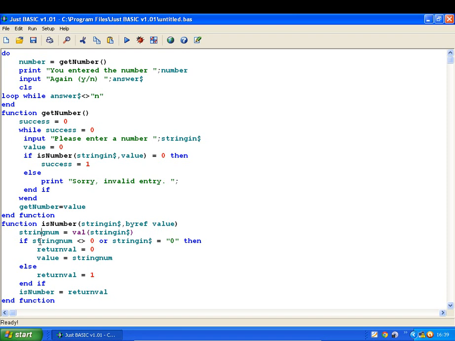So if the value that is in string num is anything other than 0, then we're happy, it's been a numeric value. Or if they actually entered a 0. So if string in is equal to the string 0. In either of those conditions, then return val is set to 0 and value is assigned the calculated value in string num, and isNumber is then assigned the value of return val, which is 0. So if isNumber is 0, then success equals 1. So that would cause this while loop here to end and the program to continue.